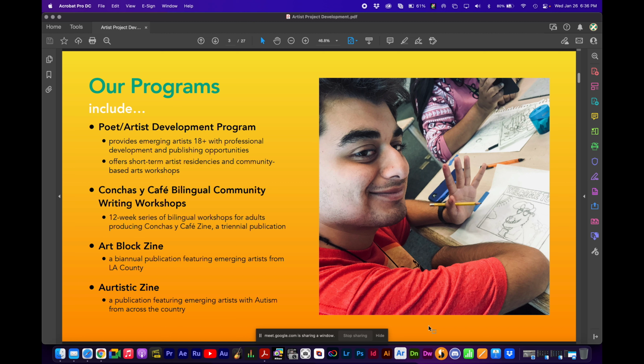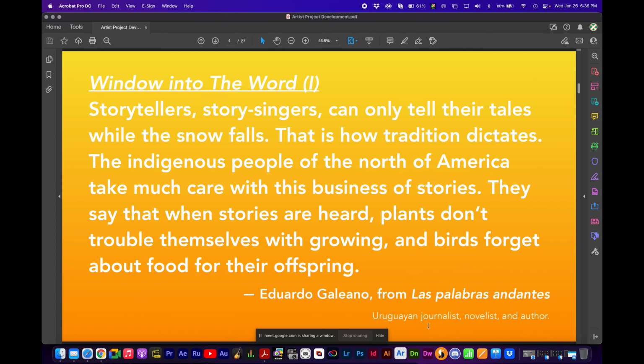We also have our Art Block zine, which is a biannual publication that collects the work of emerging artists from LA County, and also our latest zine, the Artistic Zine, which is now going to be an annual zine that is featuring exclusively the work of autistic individuals who are amazing artists and representing their community.